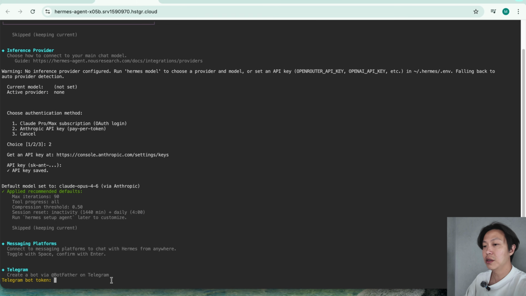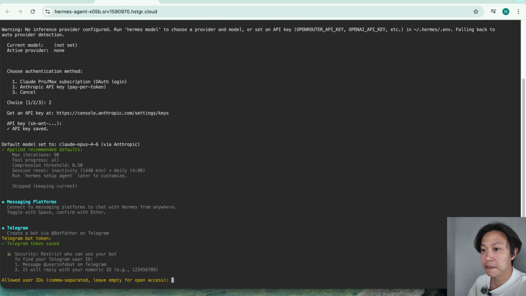So go back to the setup here. What you want to do is also paste the bot token in the Telegram bot token part here and hit enter. And that's already saved. And here it's going to ask for allowed user IDs, right? So what this is doing is basically restricting anybody else that is not the user ID that you have approved to chat with the bot, right? So this is a pretty good security to have.